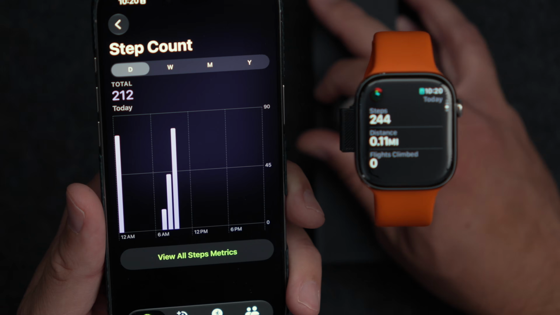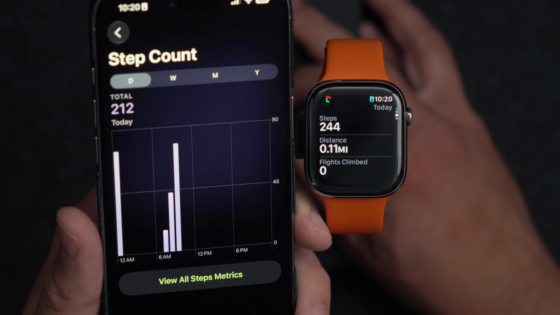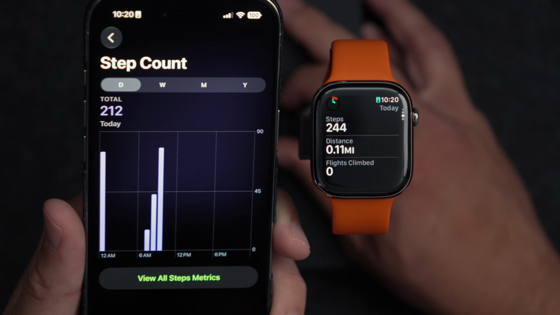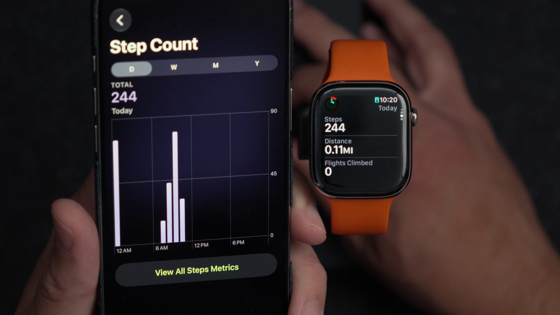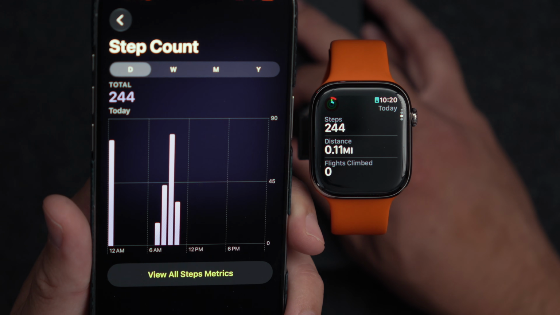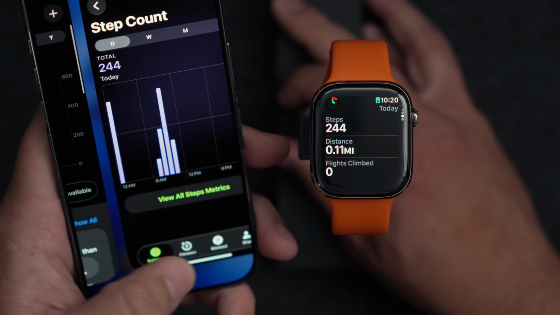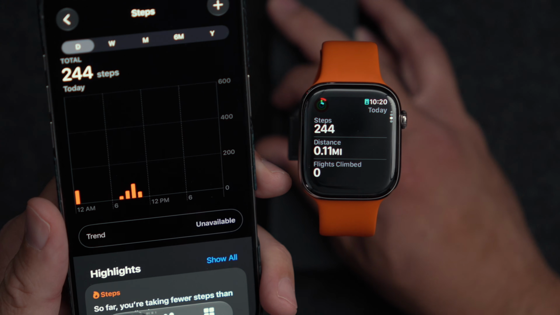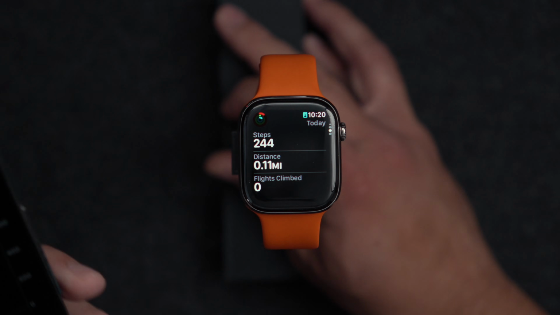And so far it doesn't seem to fully be working. So you can see on the fitness app on my phone, it says, oh, there it goes. We updated, yay. So 244. Now let's look at the health app. 244. So everything's matching. That is really cool.